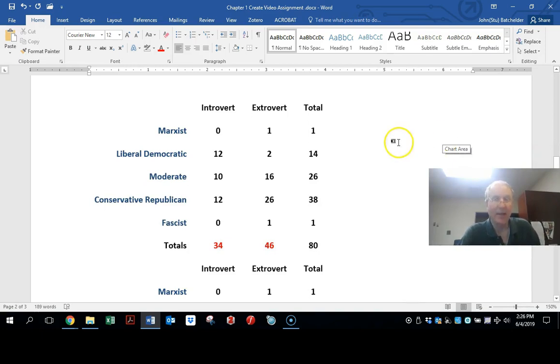This is how it lined up. We had 1 Marxist in the group. We had liberal Democrats numbering 14. We had moderate people numbering 26. We had conservative Republicans numbering 38. And 1 fascist, giving us a sample size of 80. And we wanted to know how that was going to shake down for our purposes.